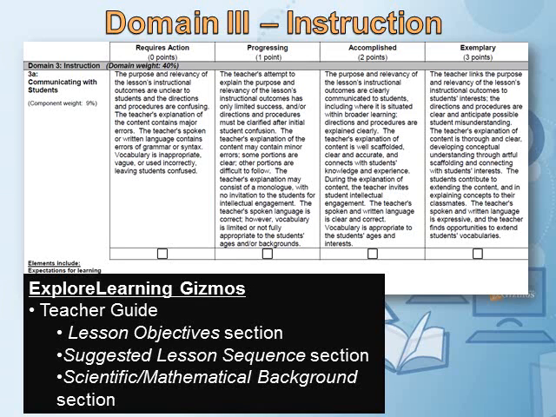Domain 3A, Communicating with Students. ExploreLearning Gizmos come with lesson materials for every gizmo included in the library. One item includes the teacher guide. Within the body of the teacher guide are 3 sections to support teachers in communicating with students.